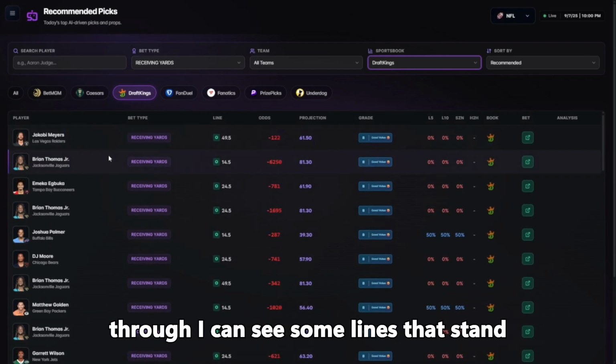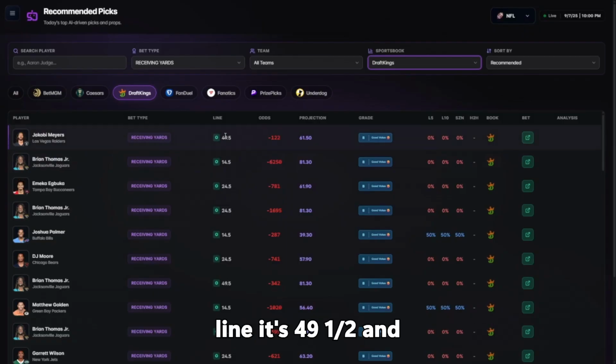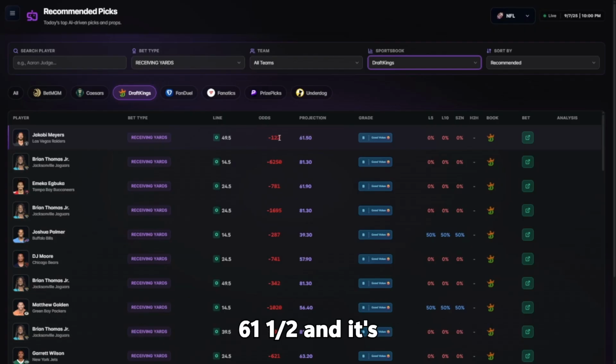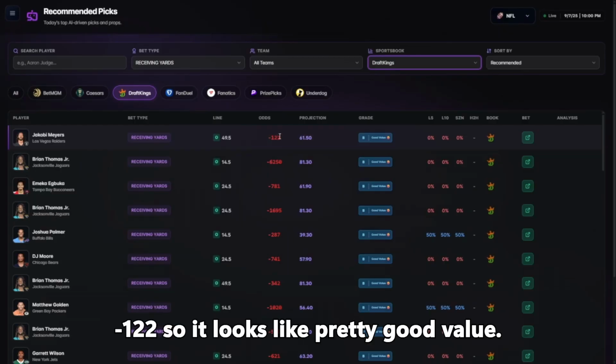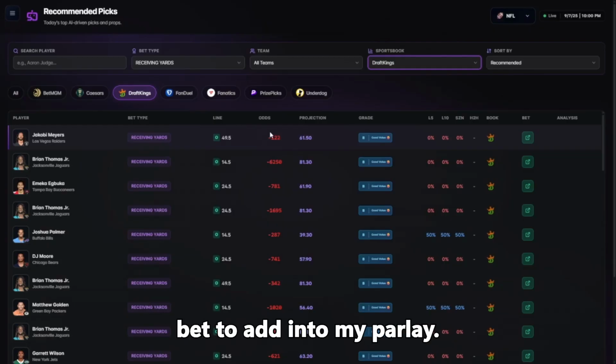And just scrolling through, I can see some lines that stand out to me. For example, this Jacoby Myers line. It's 49.5, and then the AI model has a projection of 61.5, and it's minus 122, so it looks like pretty good value. So now I know I can look for this kind of bet to add into my parlay.